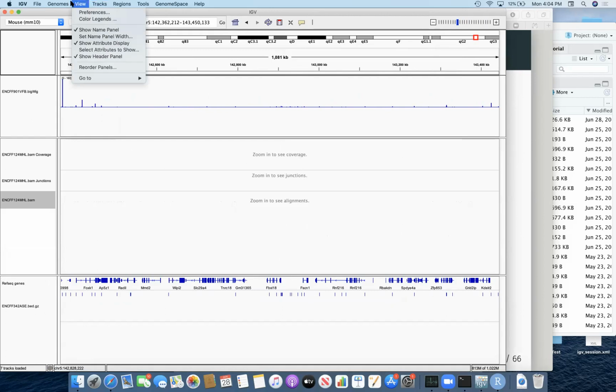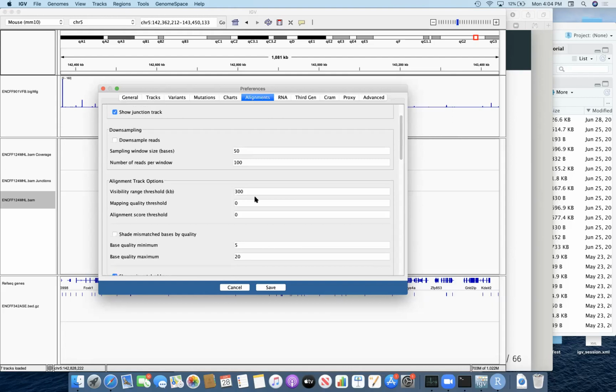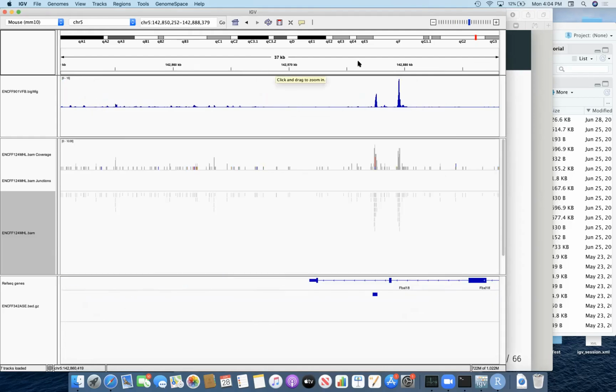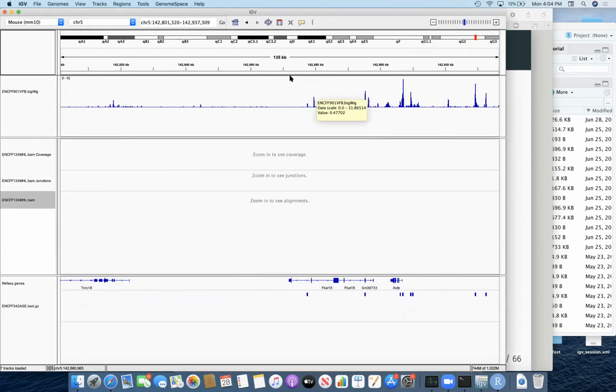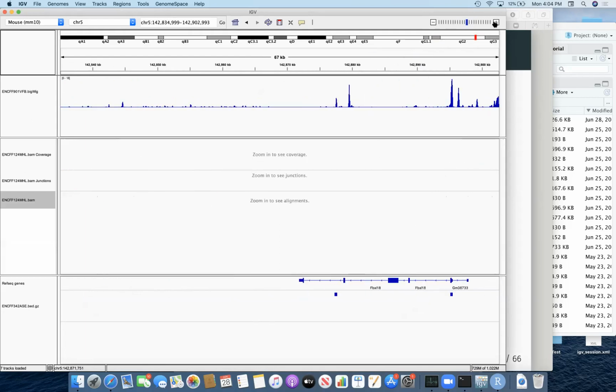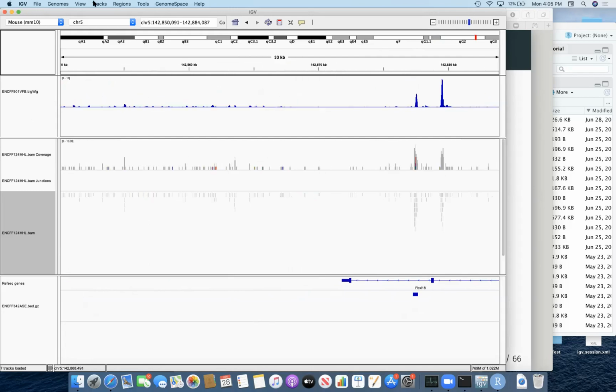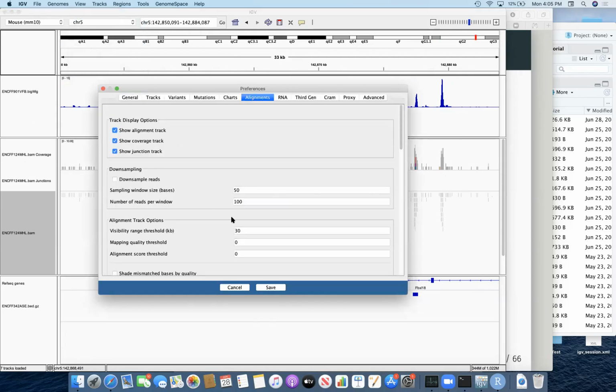That is actually controlled in View Preferences, Alignments, and then the size of the window that you're willing to let IGV visualize these alignments over. So if I make that a lot smaller, I would have to zoom in a lot further, right? I can't see it at the resolution of, it's now 60K. I actually have to go underneath that. I'm going to change that back because that's going to confuse me later on.